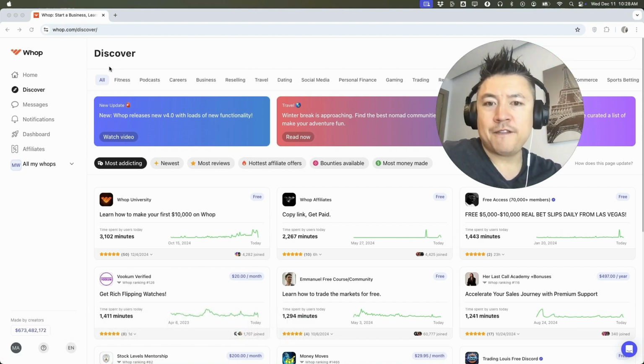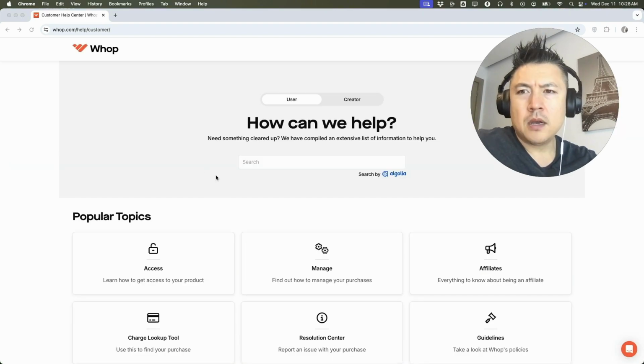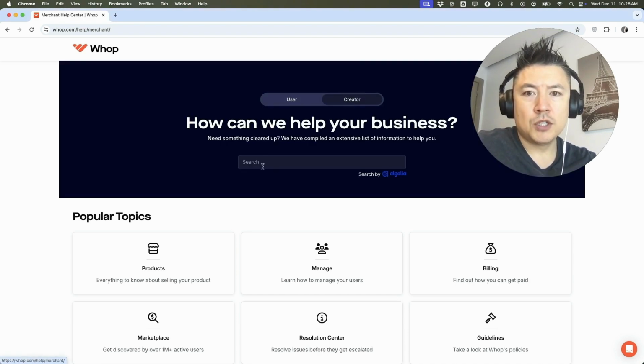But if you want to know what the fees and the charges are from Whop to run your community, first what you're going to do is down here on the bottom left, you're going to click on this little question mark. Once you do that, go ahead and click on help. Okay, so here is the help page, but here at the top, you're going to see these two options, user and creator. You want to be sure to click on creator. Once you do that, you're going to see this search bar right here and just type in fees.